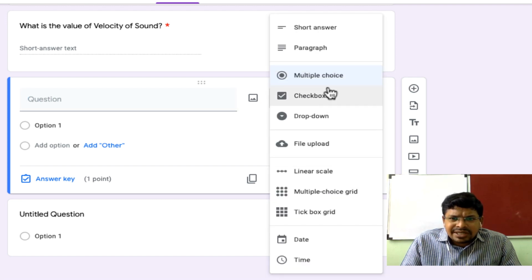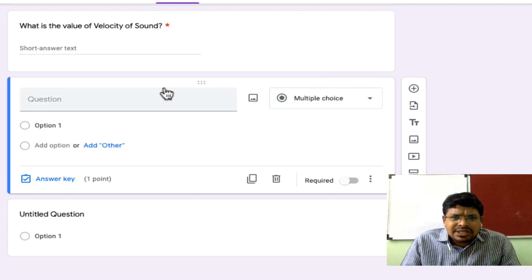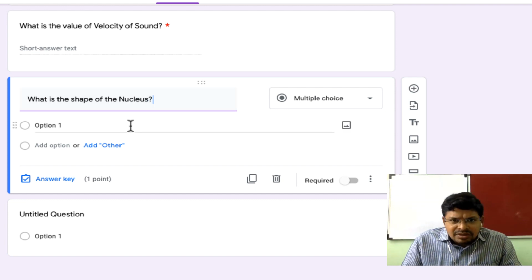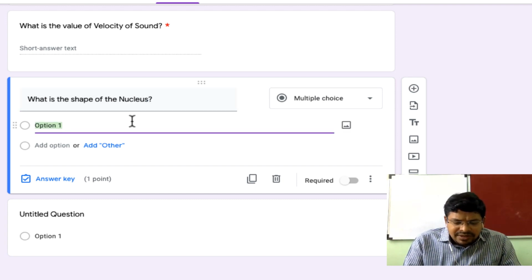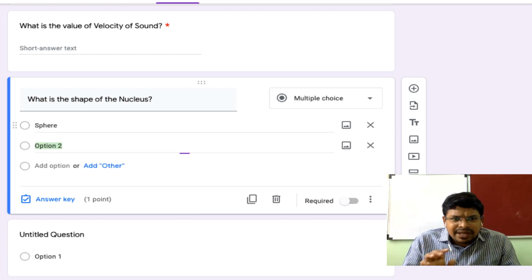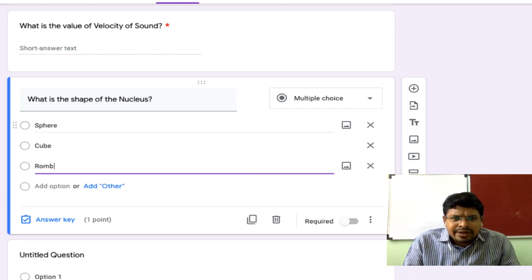So let's click on this multiple choice questions. Suppose the question is: what is the shape of something like a nucleus? Now the answer, what is the answer? Suppose a sphere, something like a sphere. I will click enter. Cube, rhomboid, something like a rhomboid.